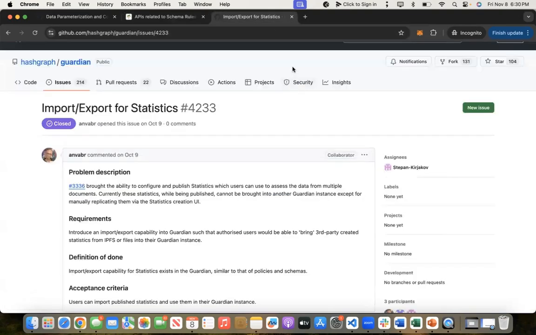The second thing we wanted to look at is 4233, which is import or export for statistics. We have already implemented the statistics report functionality in 3336, where you can configure and publish statistics, which users can use to access data from multiple documents. But these statistics, while published, cannot be brought into another Guardian instance except by manually replicating them via the statistics creation UI. To make this more enhanced and ensure it is used, we have implemented the import and export functionality.